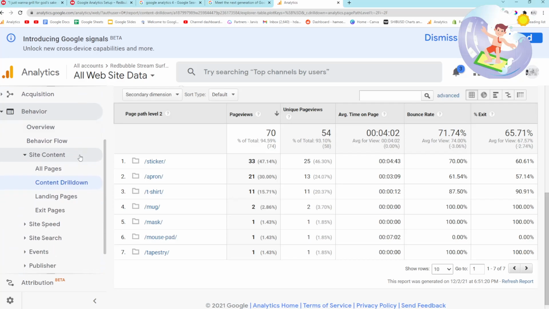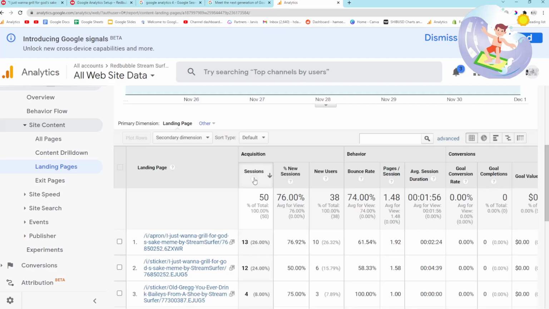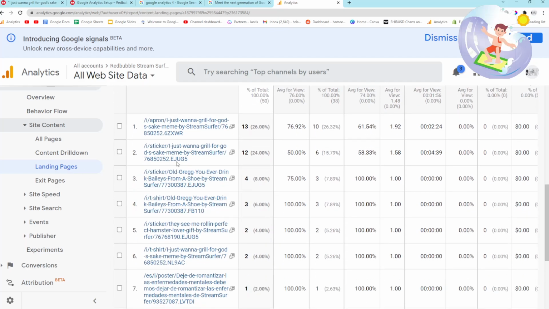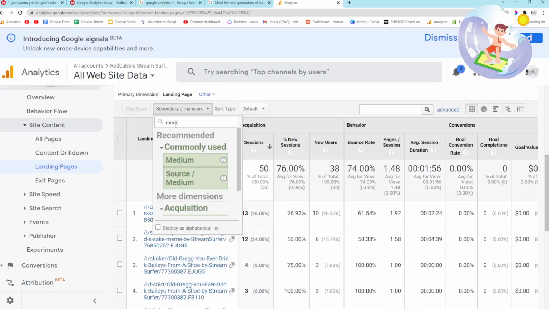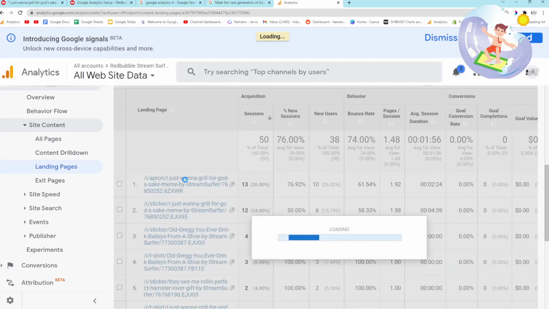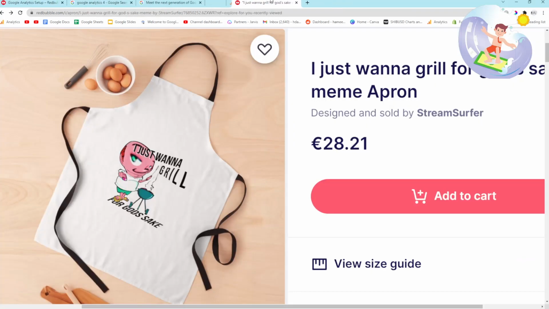But yeah, content drill down definitely works better with more traffic. So if you have more traffic than mine, it's perfect. You can also click on landing pages here if you just want more of a broad overview of which of your designs are getting the most traffic. And again, you can click here, type medium, and click source/medium. As you can see, 13 Google Organic. This is the good stuff here. I would expect this to have made a sale by now because I think 10% conversion on Redbubble for a design, organically speaking, is about right. If you click this little thing here, it'll open up your design and you can have a look.